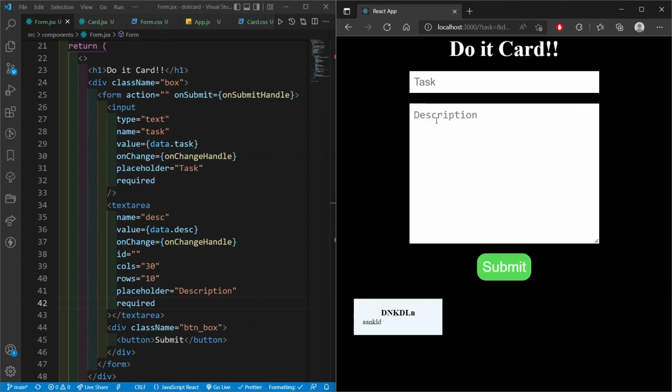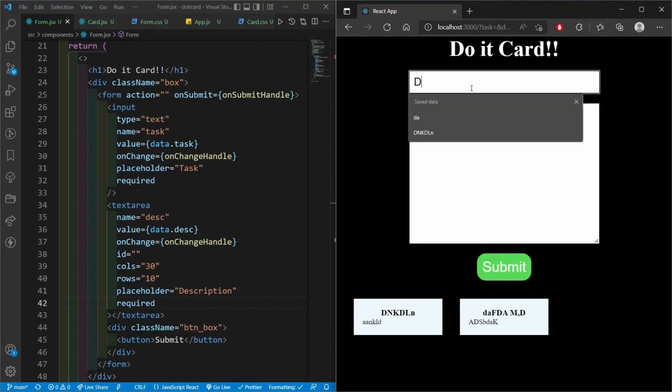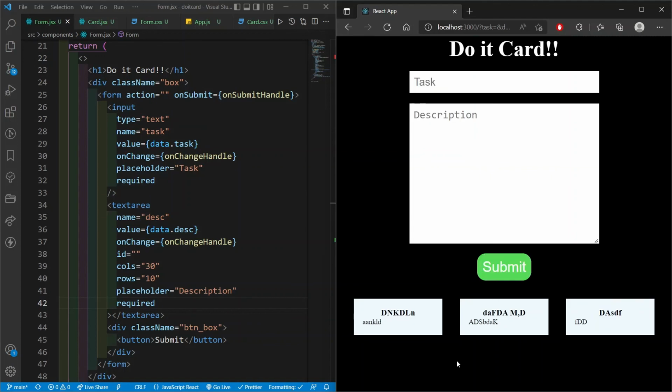Submit, here our card, and then again and again. Submit, and then again submit, here our card. So that's our mini project, that is our to-do card.